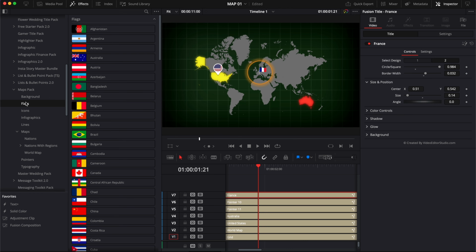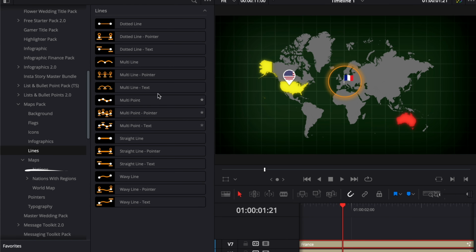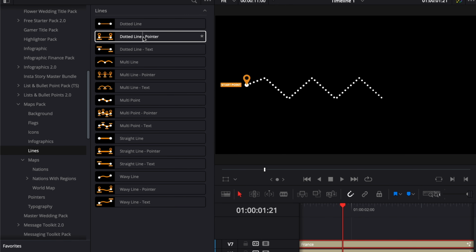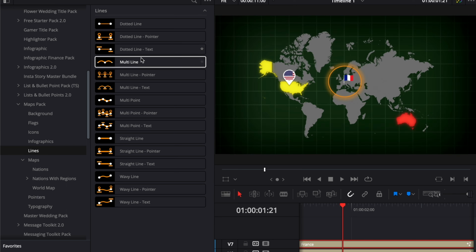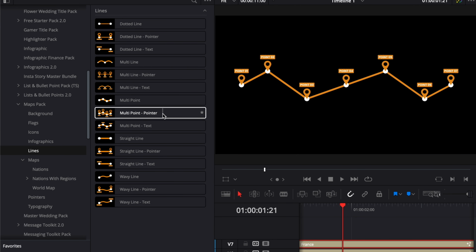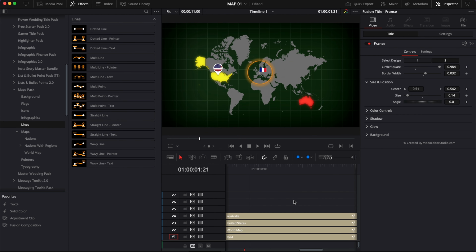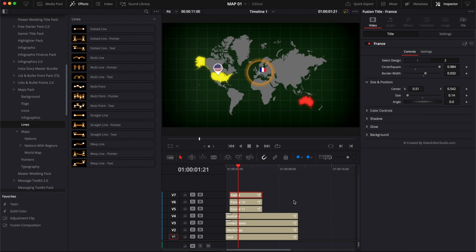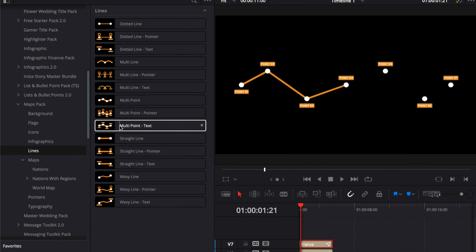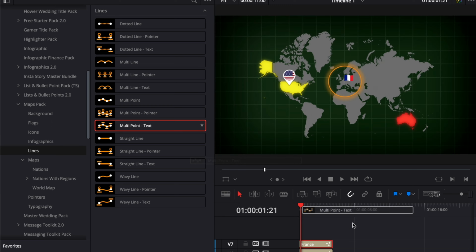Another very interesting category right here is lines. We have a bunch of different lines that you can use, some that are straight, some that have some waves to them, some that have text, some that don't. There is really great diversity to it. Let me first show you how they work and what you can do with them, and then let's integrate one into our map. So here I'm just going to unzoom a little bit, and we're going to bring, for example, this one right there to the timeline.